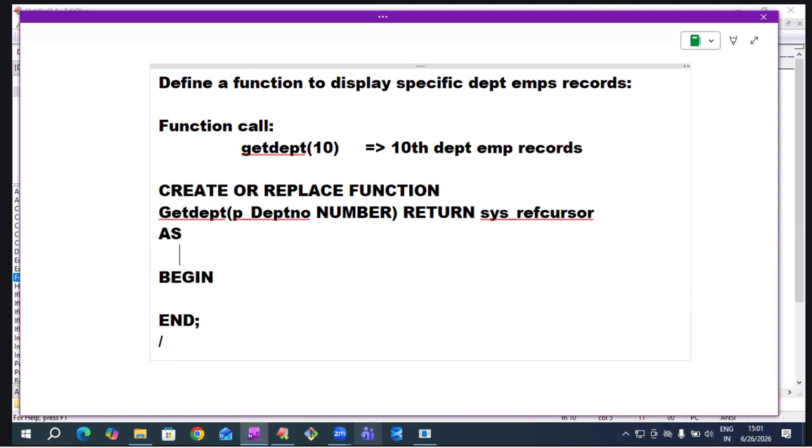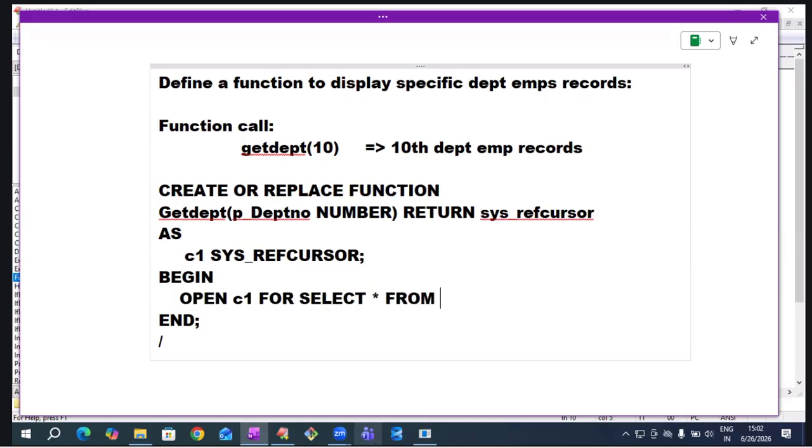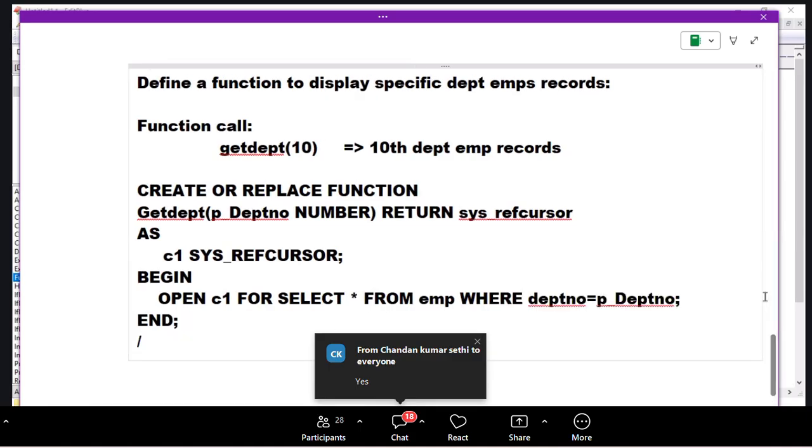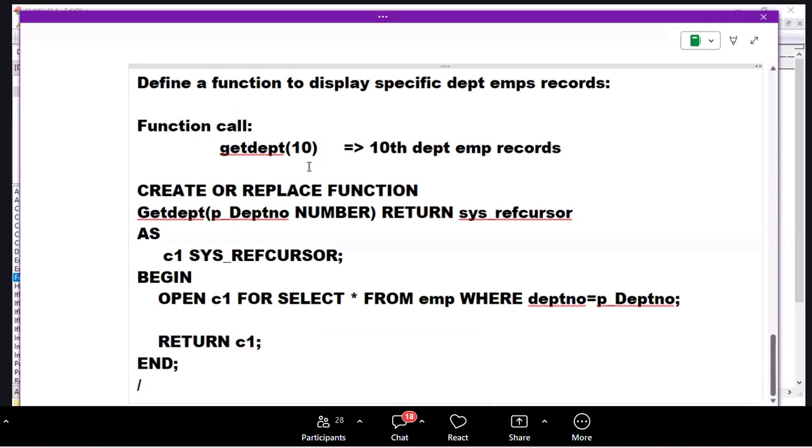How to declare ref cursor? How to open ref cursor? Do you know this or not? Now C1 has multiple rows. I want to return them. So write return C1. That's it. This is the code. Code is over.